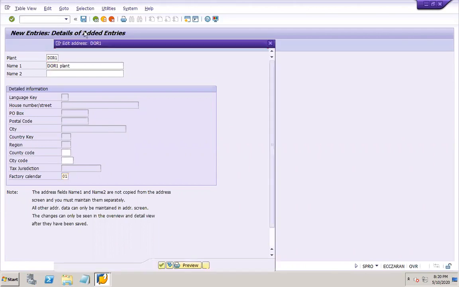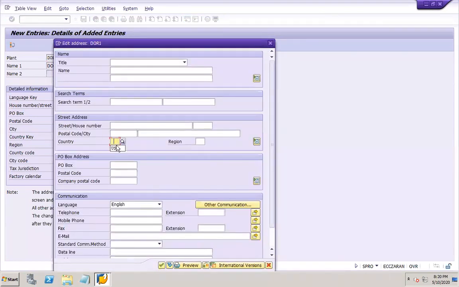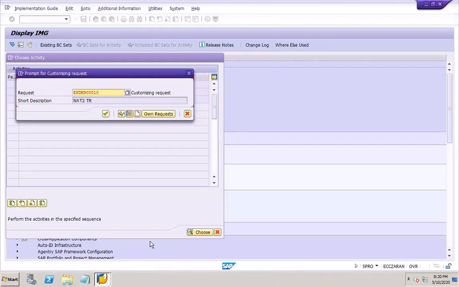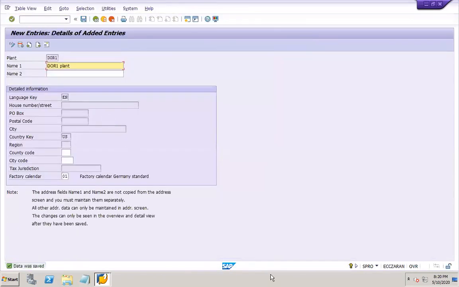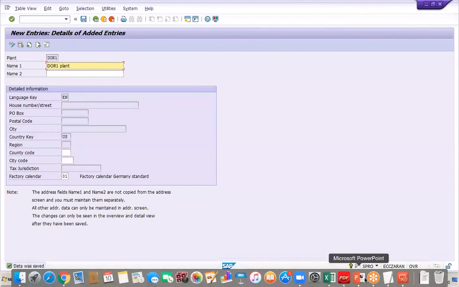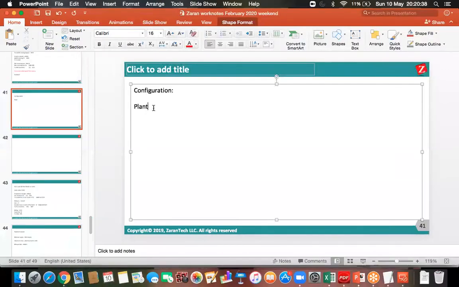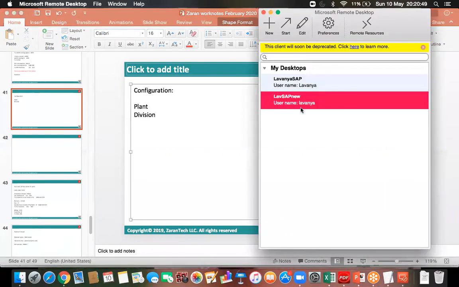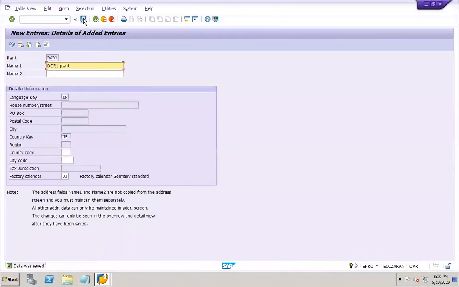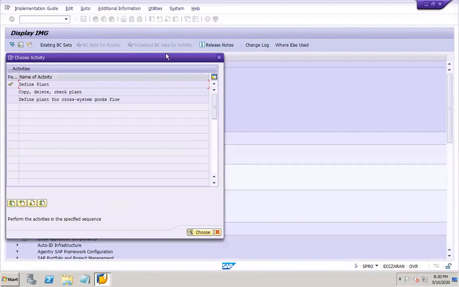I'll try to save this. A pop-up is coming. Give your own country here and then say save. So you created and saved your plant. Make sure you're getting the message that data is saved. Okay, so the plant is created. Now what next? Next is division. Go back.